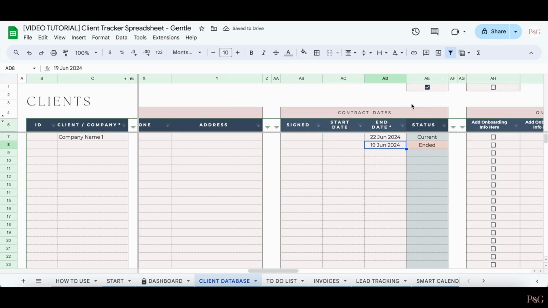And as you can see above this column, there's a checkbox. There are multiple columns in the spreadsheet that have the same feature. You can check and uncheck this checkbox to add in colors to that column. This can help you with organizational purposes.